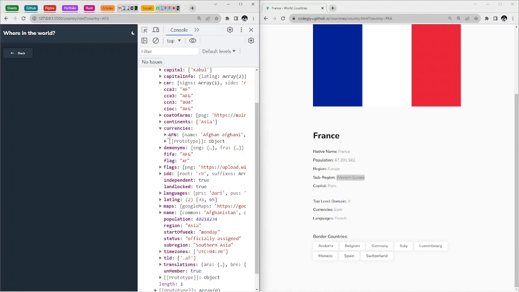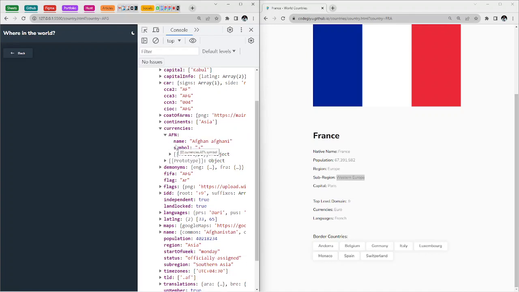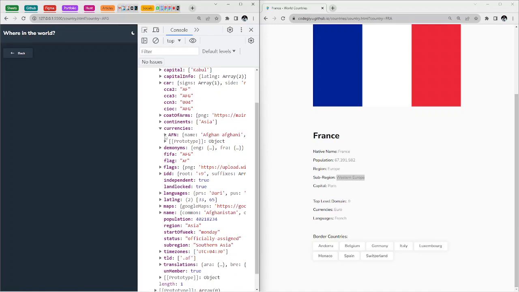An object, and there could be different properties inside. This one is AFN. We don't know what the next one is. That kind of thing. And it's not even the same as the country code. So you can't really use that.